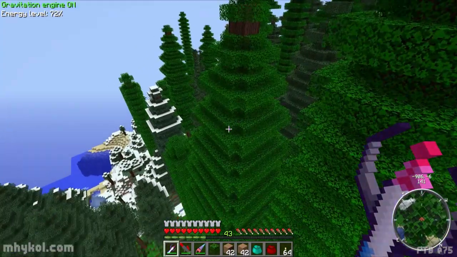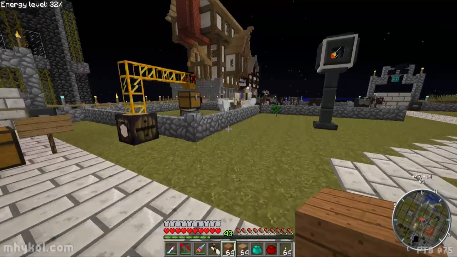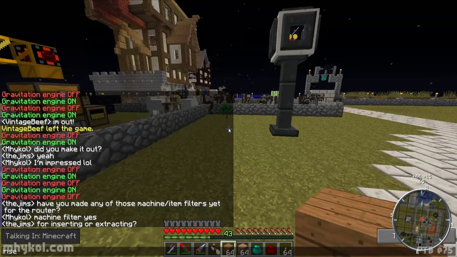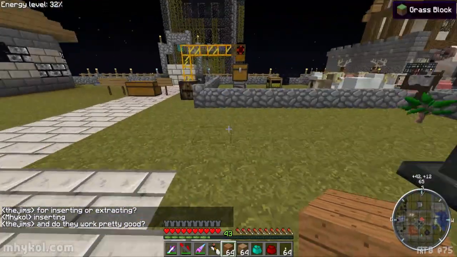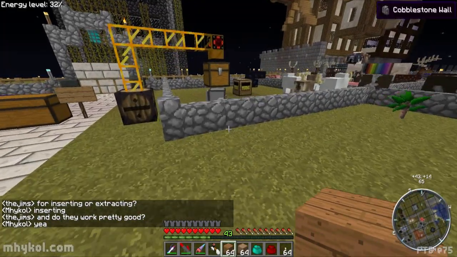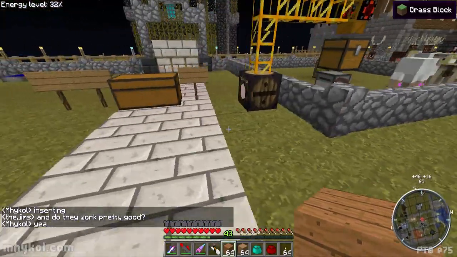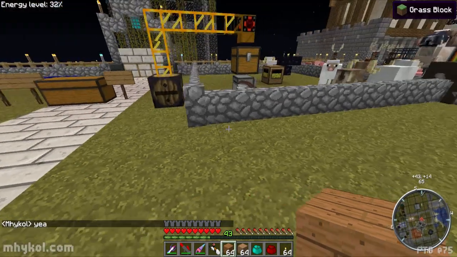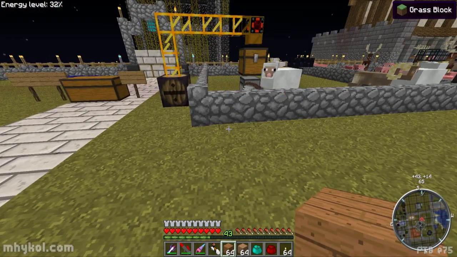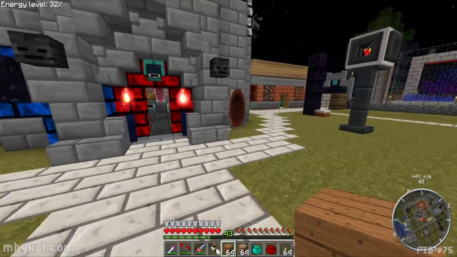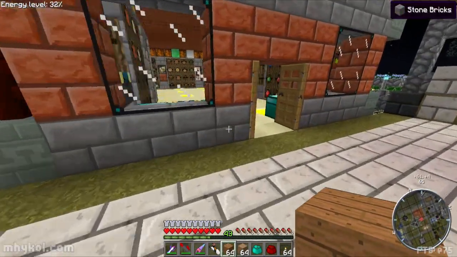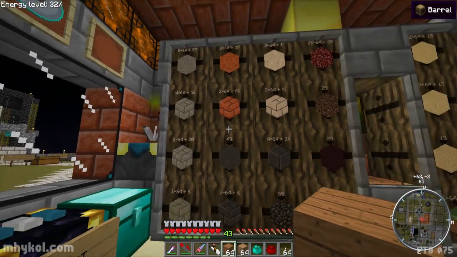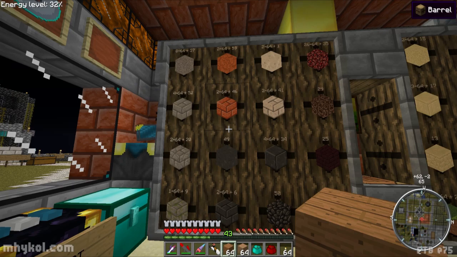So be right back. All right, we're back now. I've got some redwood planks. And, let's see. He's asking router questions. How do I do this? We kind of want, I don't know if I want to start with a stone brick base, or if I should do a red brick base.